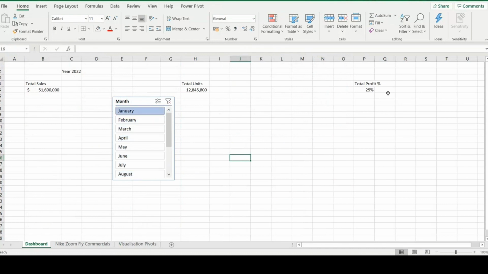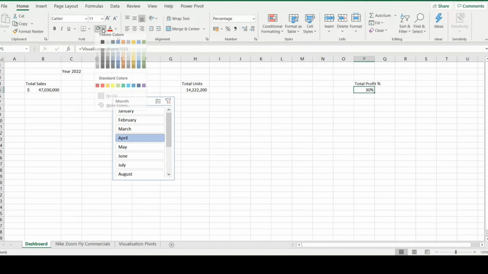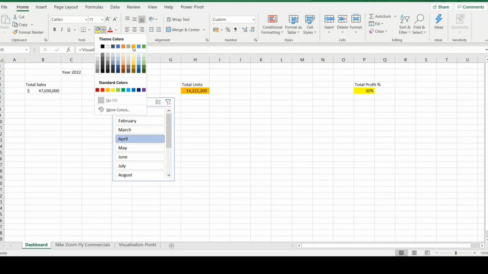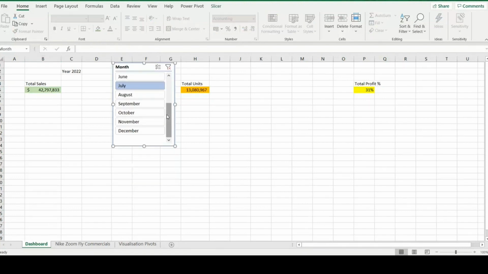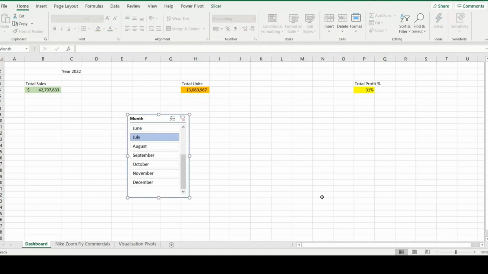Dashboard. If we click on January, 25%, May 30, July 31. Okay, now our profit number is changing. If you have a look at the profit number, this is our unit number, our sales number. As you can see, as you press, these are now changing each number. Cool.